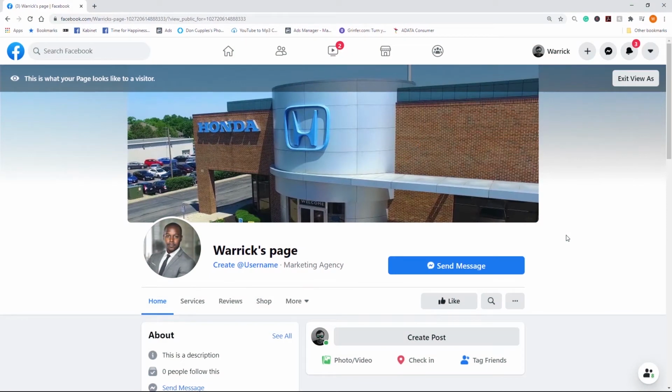Okay, so back on the page here. What I need to do is go back to my admin view, and all I have to do to do that is click on Exit View As. Now in the older version of Facebook, this option didn't actually work, and what I had to do was go to my desktop newsfeed and then navigate back to my page. And then I would be back in the admin view. But with this newer version of Facebook, it does actually work. So all I have to do is just click on this option.